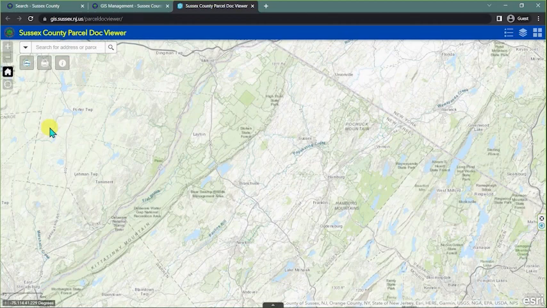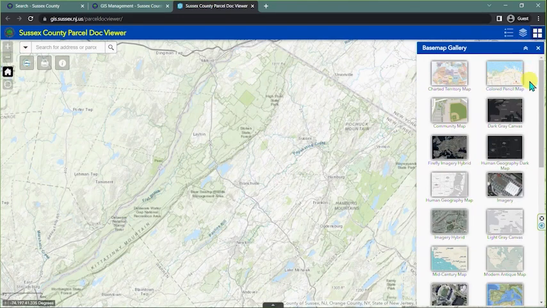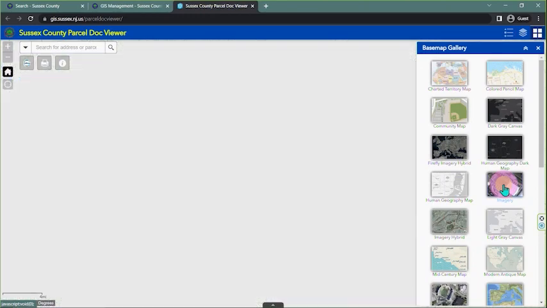When the application opens, you will see a map of Sussex County. You will also notice several function icons, which I am going to demonstrate. Let's start in the upper right corner. Click on the 4 squares. This will open a list of base maps. This is where you can apply imagery, topographic, or other styles of base maps, depending on your preference.